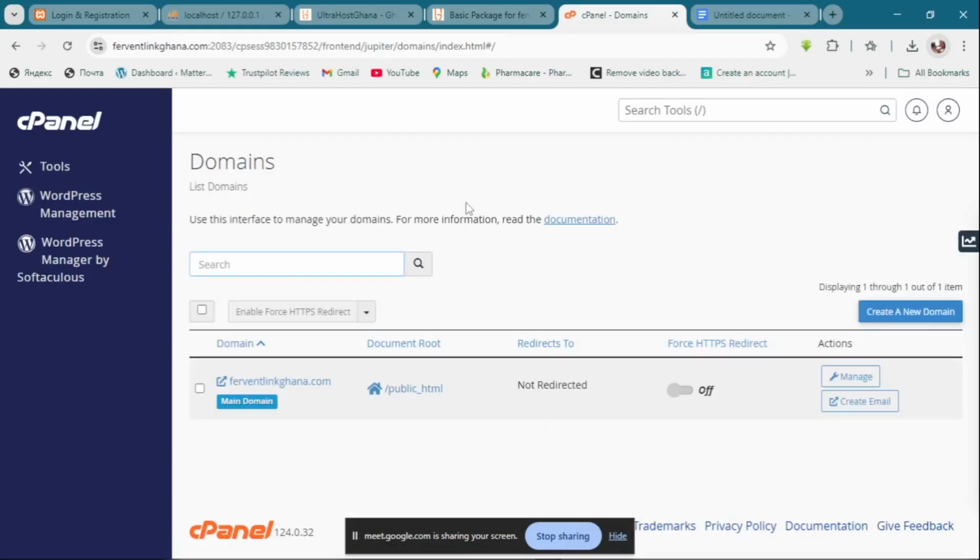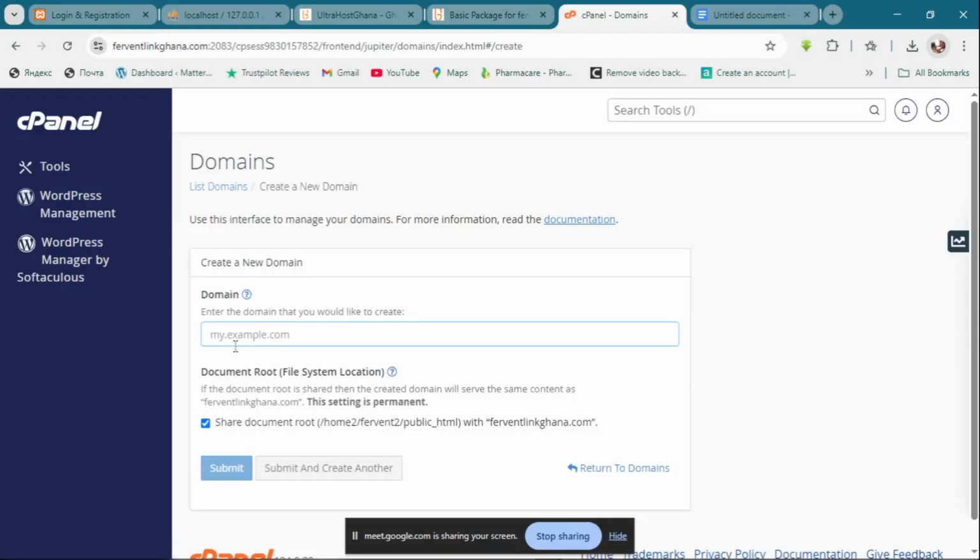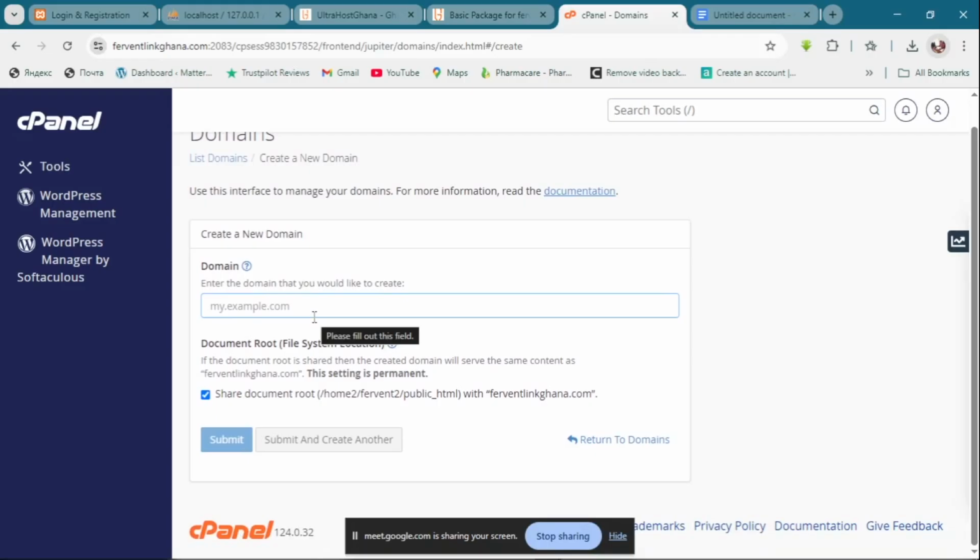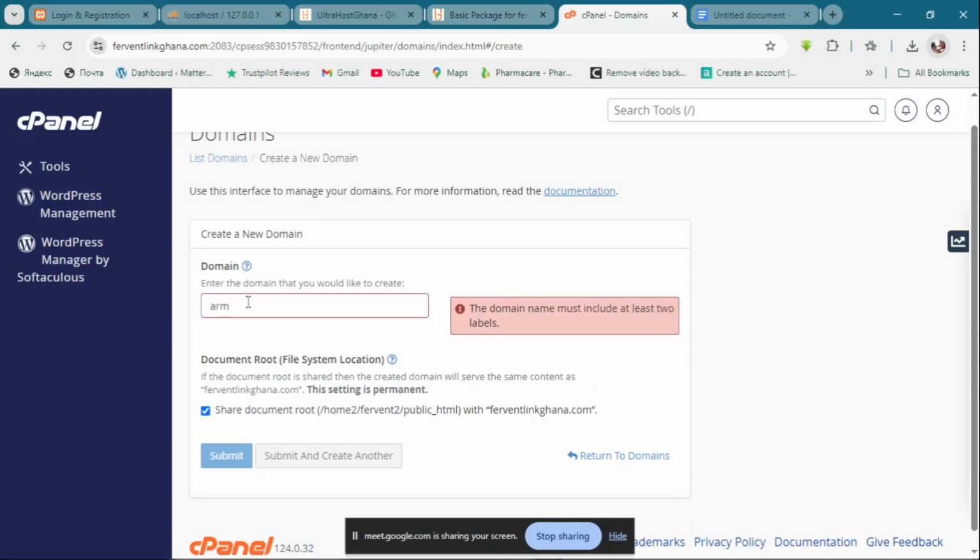And when I click on my domain, you can see here I have the main domain, favoriteLinkGhana.com. So I'm creating a subdomain, so I'll go ahead and click on create new. To create a subdomain, I must enter any name I want to use, and it's going to add .favoriteLinkGhana.com. So let's say Armstrong.